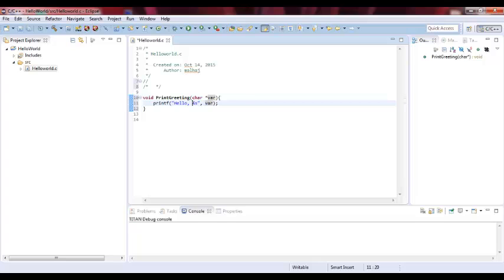Now let's go to the main. It's void main, and it doesn't have any parameters. I'm going to call printGreeting, and the var is going to be World. So I'm done.